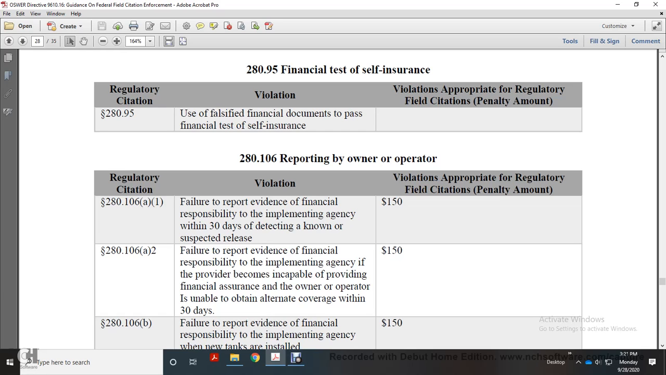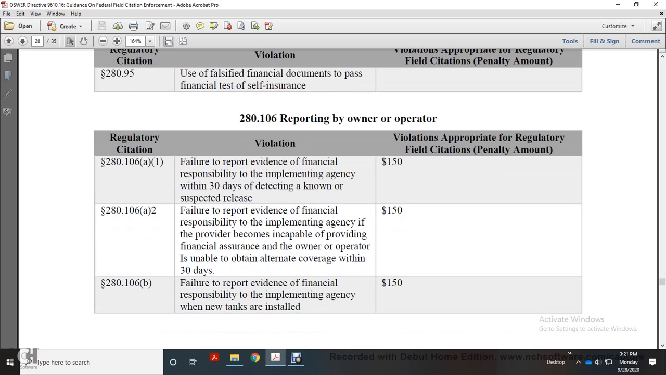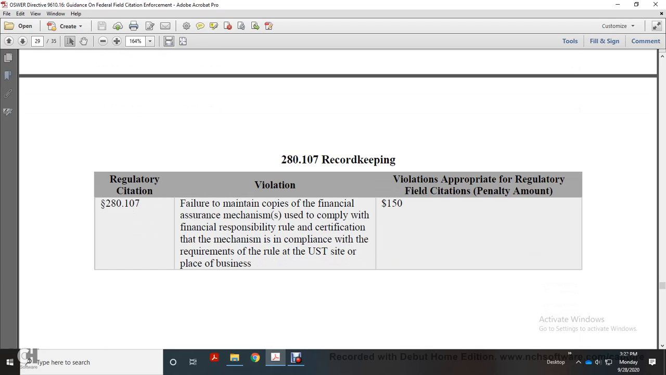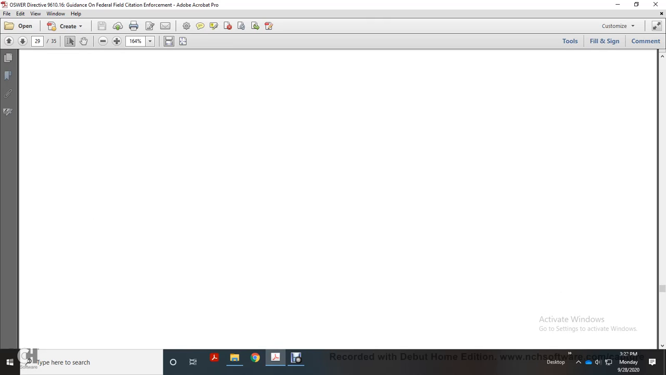an incapable provider of financial assistance, where the owner and operator is unable to obtain alternate coverage within 30 days. Failure to report evidence of financial responsibility to the implementing agency when new tanks are installed. 280.107, record keeping: failure to maintain copies of the assurance mechanism used to comply with the financial responsibility rule, and certification of mechanism compliance with the requirements of the rule, at the underground storage tank site or place of business.